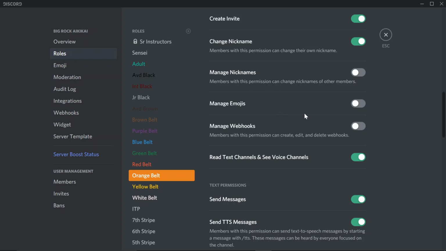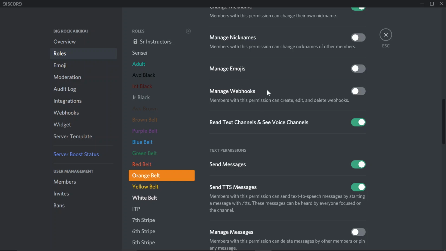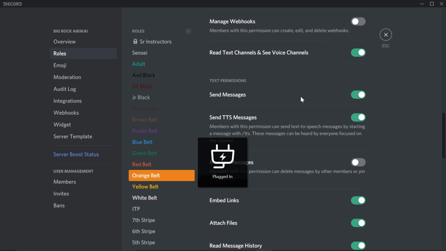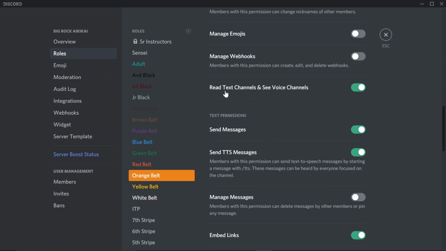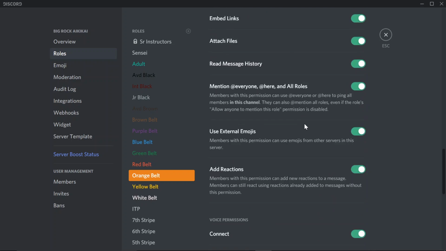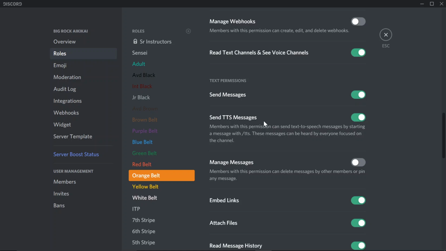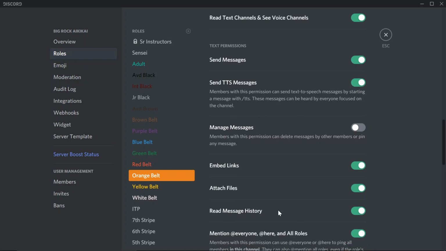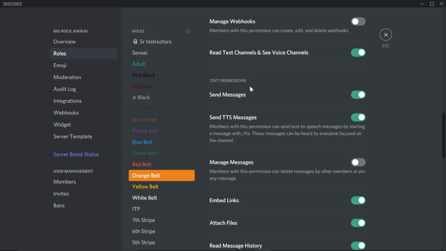Manage emojis, we don't really need right now. Manage webhooks, don't turn that on. It might mess with the YouTube thing I have set up. Read text channels and see voice channels. We're going to leave that on so everybody can still communicate. This is going to get very boring, but I just want to go through every setting so everything makes sense. Maybe I'll start going fast through some of these because they're pretty self-explanatory.